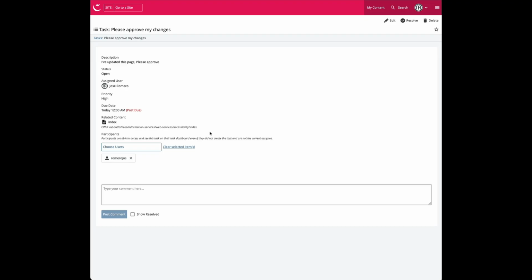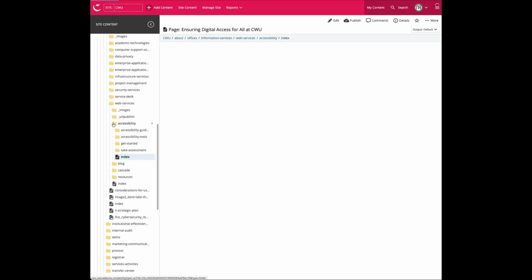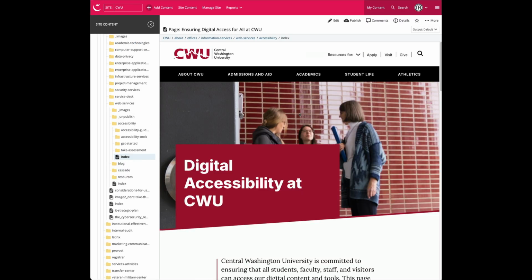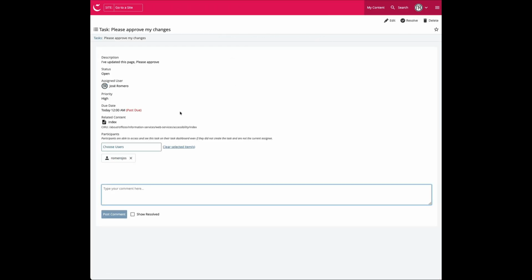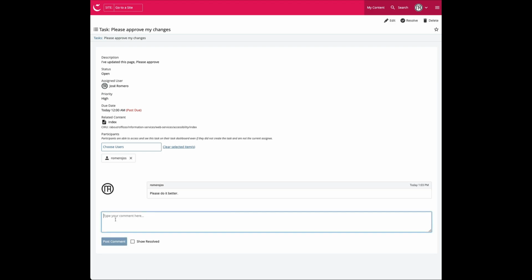If the contributor added comments, then those will show up in the description. You can then click on the related content, and that will take you directly to the page in question where you can publish or edit or just do nothing with this task. If there are additional changes that you need, you can add your comments here in this comment box and post a comment.